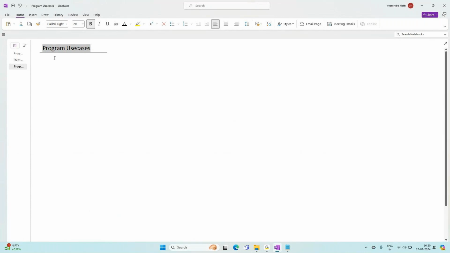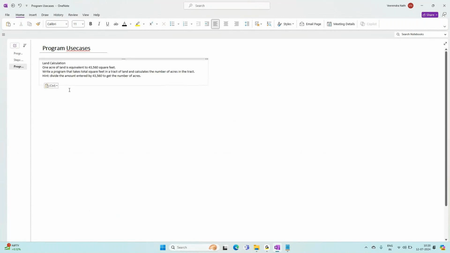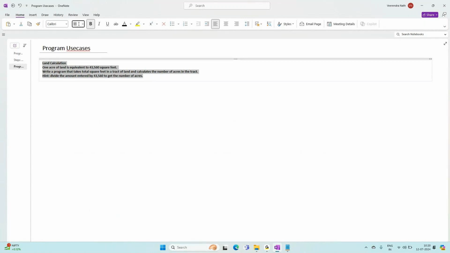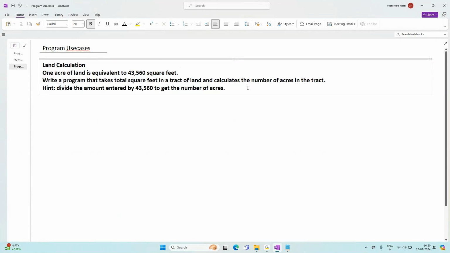Now what is the question? The question is land calculation. So what is the use case here? Use case is land calculation. Okay. Now tell me what are the inputs. Inputs is number of, oh, no, not number of square. Okay. Take total square feet. Right. So take total square feet. Fine.